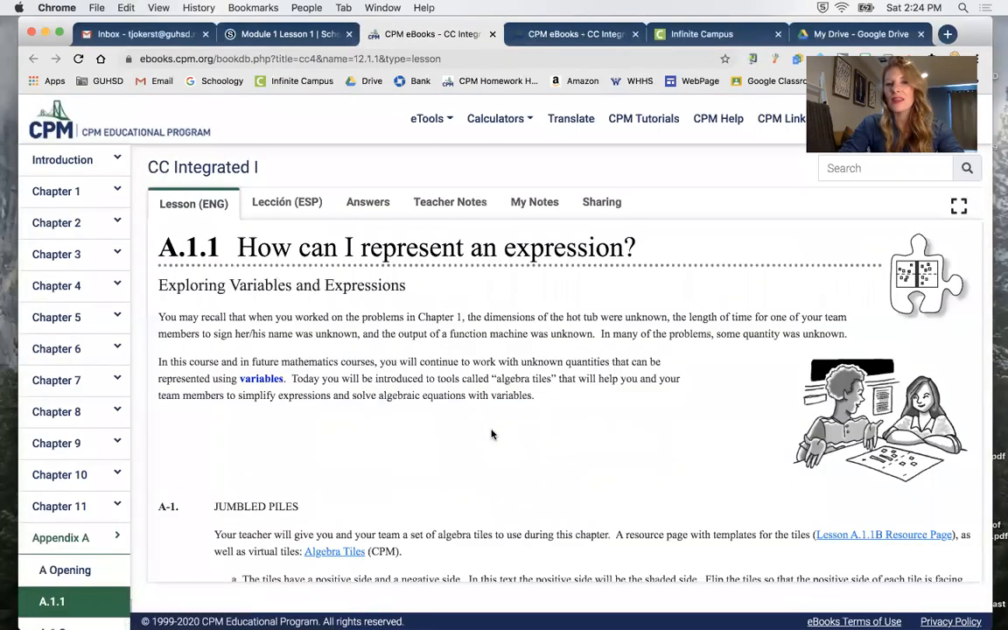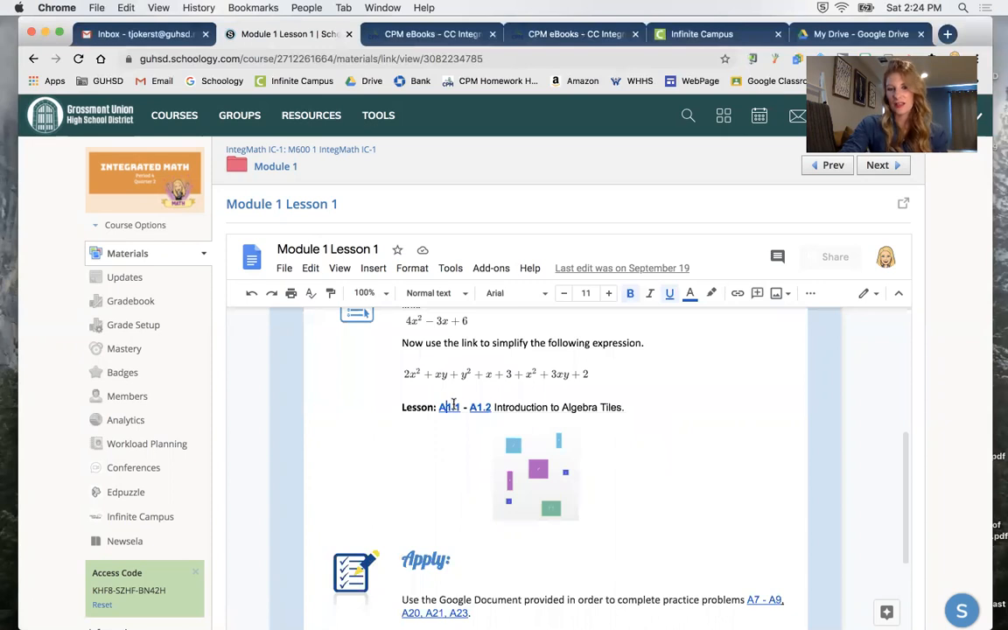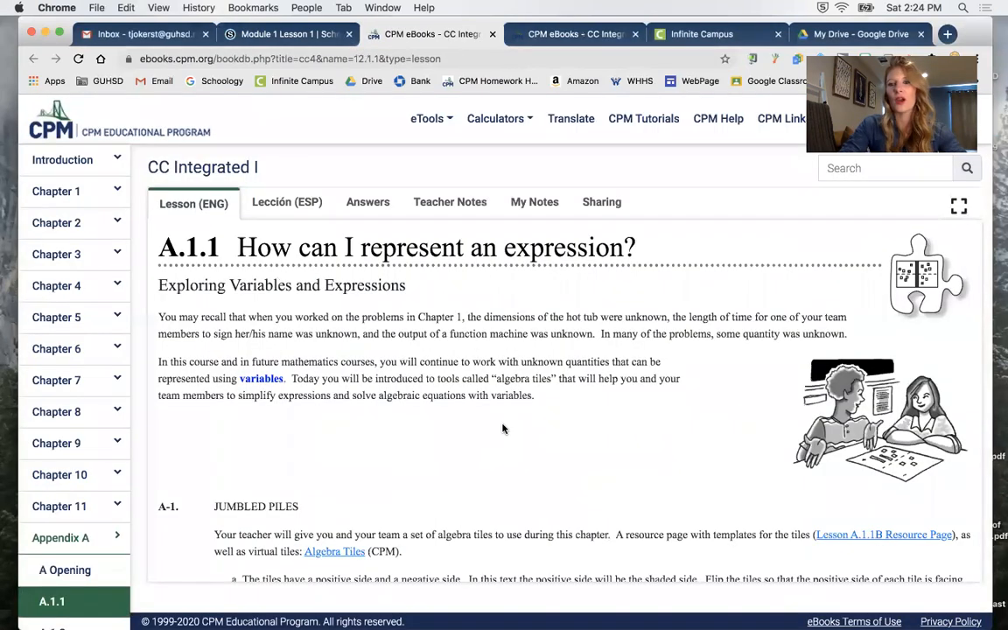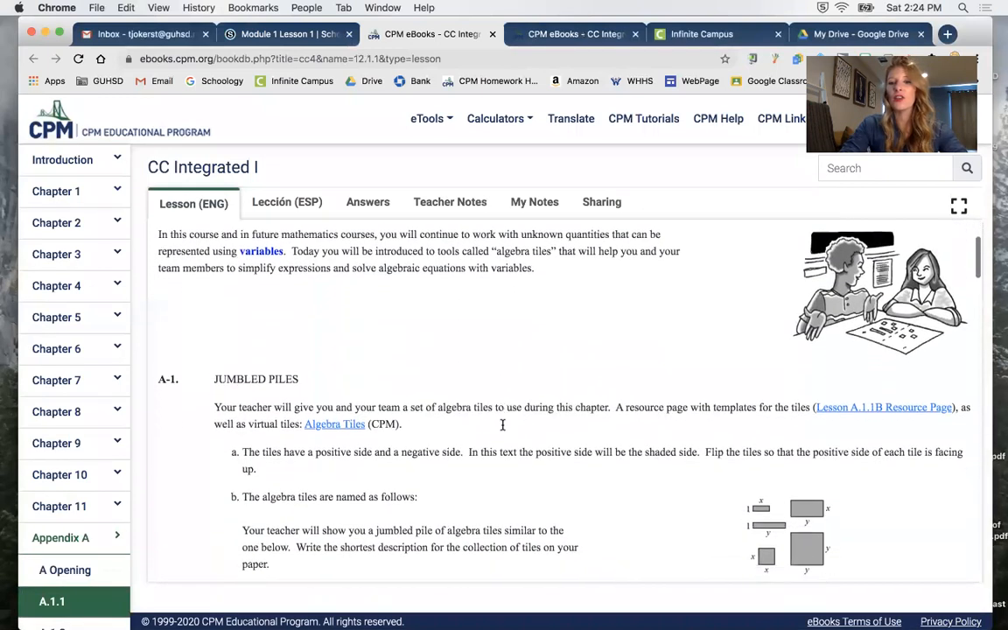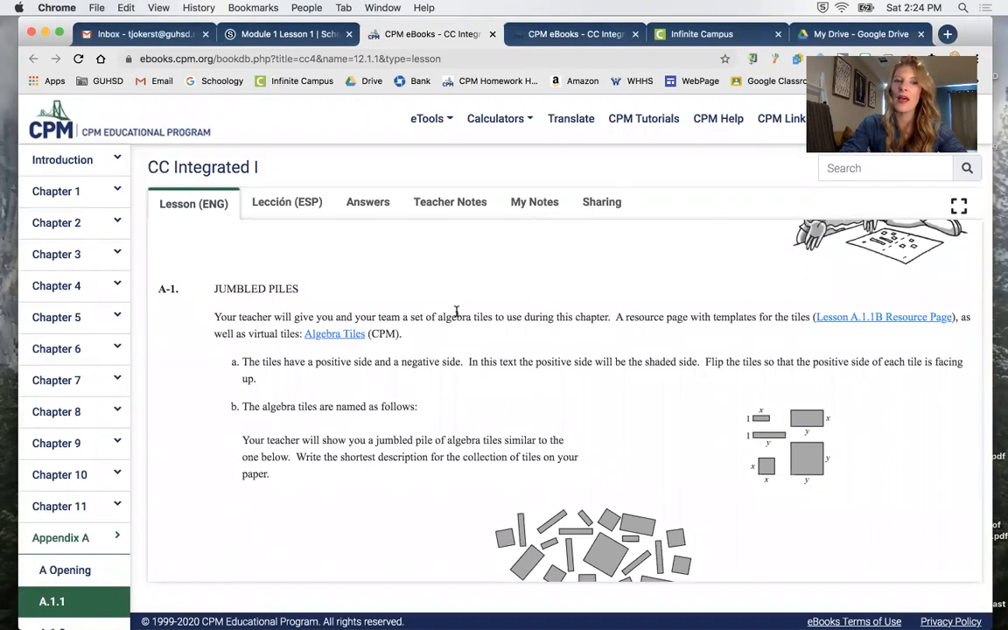I've already signed in, but sometimes it'll ask you to sign in. Make sure you sign in with your Google account for your GUHSD. And then I always exit that after I've done that, and go back in again and click the A1.1, because I have that linked to where you will start your lesson. So after you've logged in and you are on here, this is where we will have both our lesson and our practice.